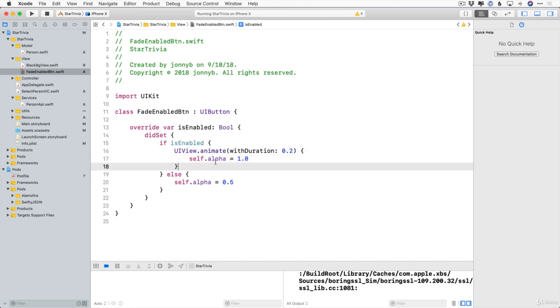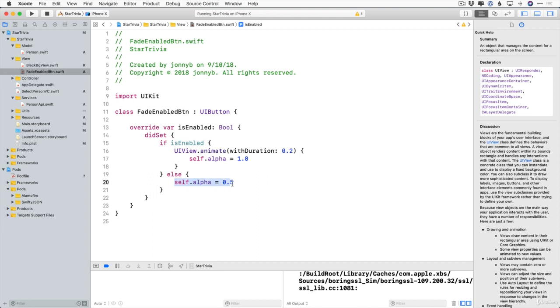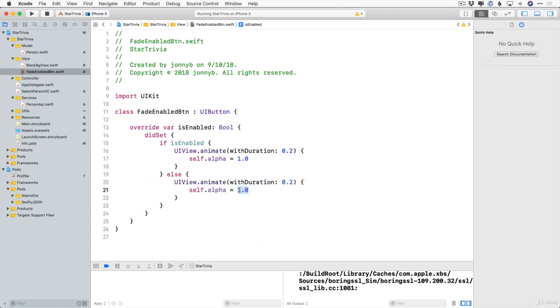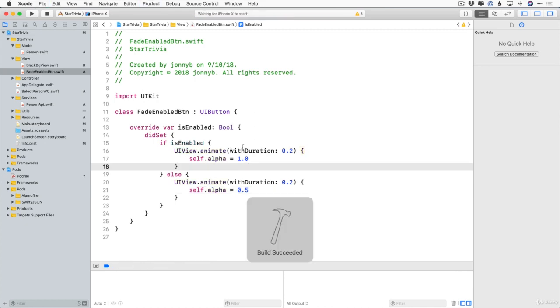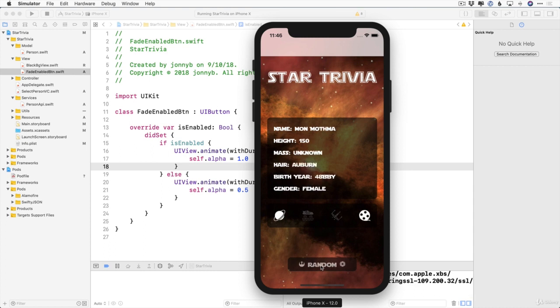And with properties that are animatable, such as alpha, you can do this very easily, and it will automatically provide that animation for you. Okay, so I'm going to copy this and paste it here as well. Only here we are going to change it to 0.5. All right, I'm going to save that and run it, and let's test that out. All right, press random. And it looks like it's working. Yeah, look at that nice fade in and out. Very good. And also when they are enabled, you can click on them. When they are not enabled, you cannot click on them, okay? So that is working out perfectly.